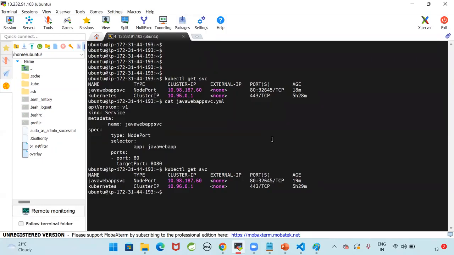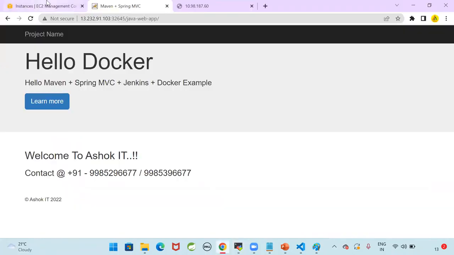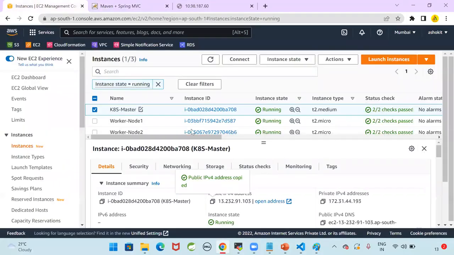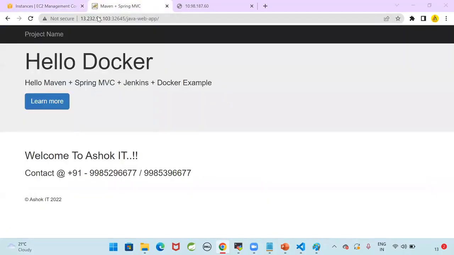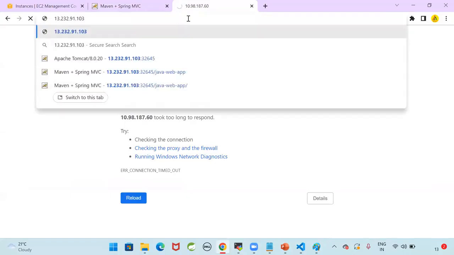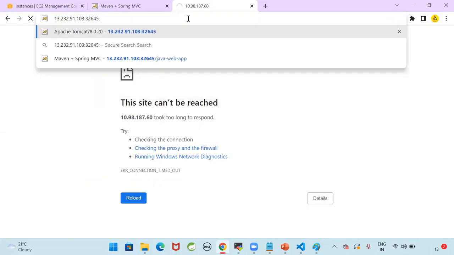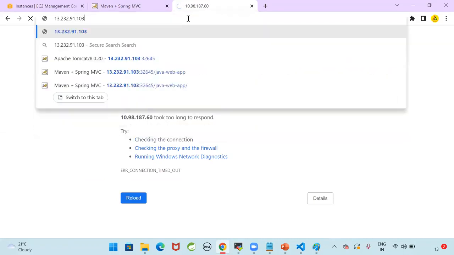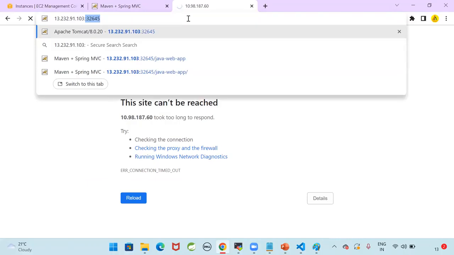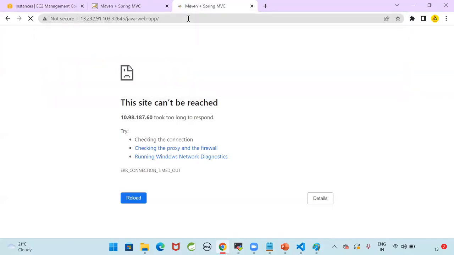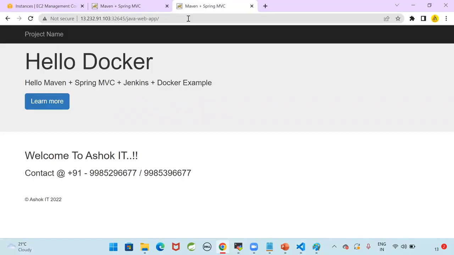And what about the IP address to access? Within the cluster, you can use any IP to access. Now, for the master node IP, I am taking the public IP. I'm going to hit this master node public IP. See here, master node public IP, and node port assigned a random port 32645. My application is Java web app. Sorry, this is the IP and this is the port: 32645/java-web-app. I'm able to access it by using the master machine IP.